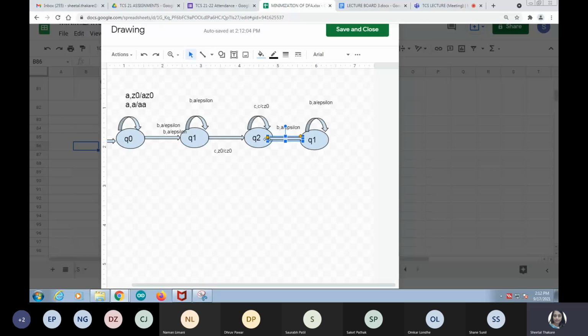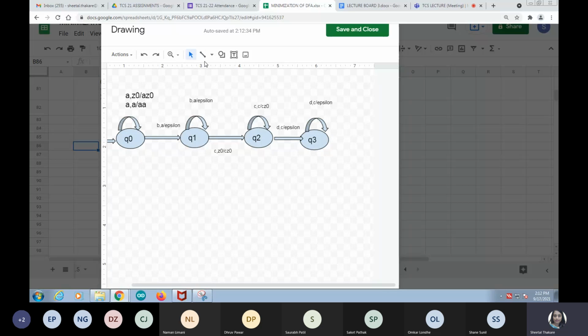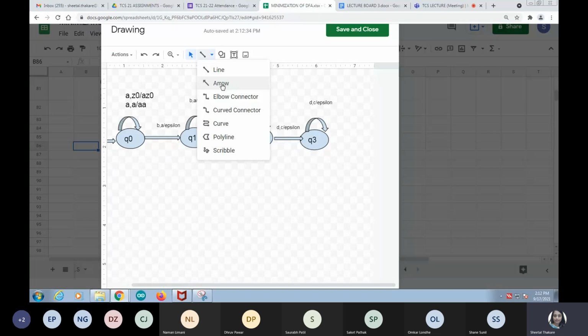From Q2 we have encountered D now. So as soon as we encounter D and top of the stack is C, you will be deleting that C. All subsequent C's are deleted for each D encountered. This is your Q3. And what is happening in the accepting case?